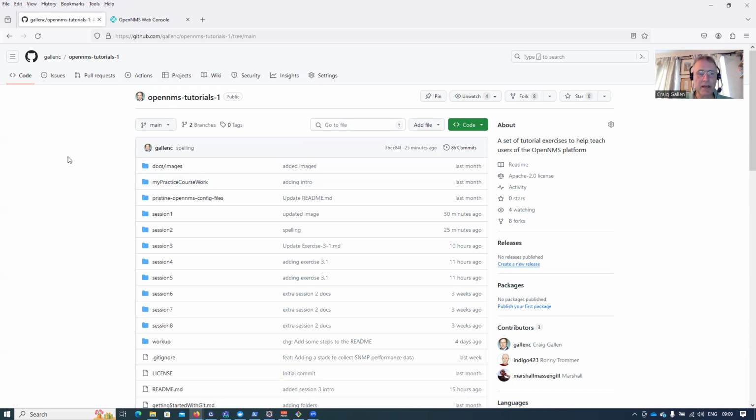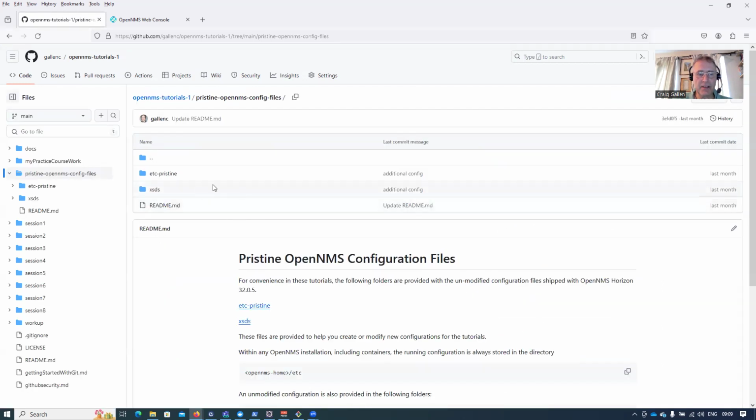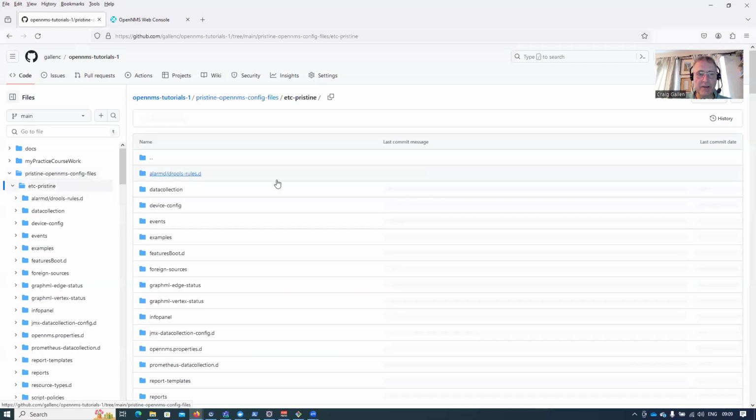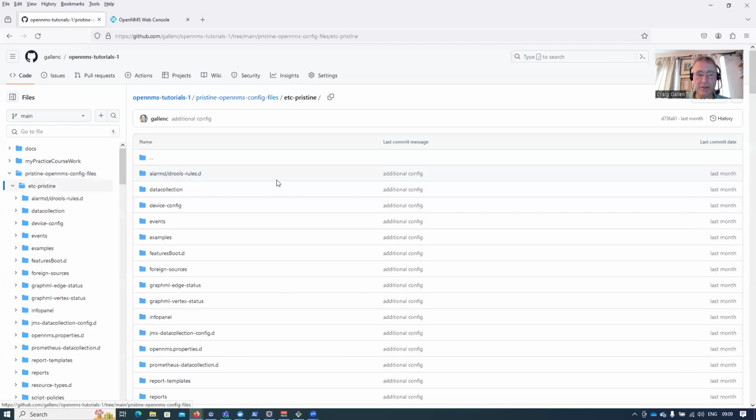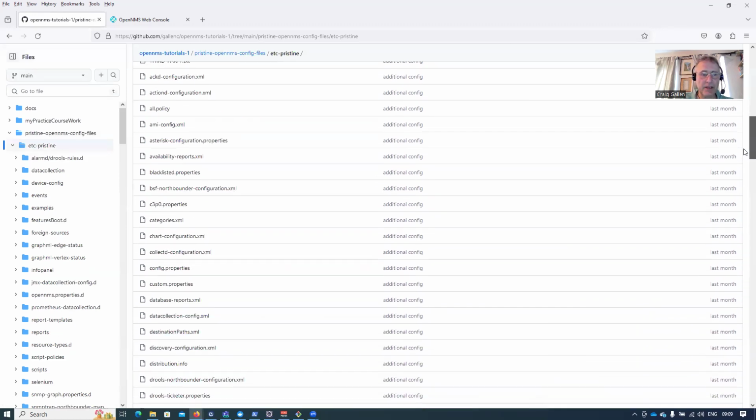Now, a couple of other things that I just want to remind you of. This particular folder here, pristine OpenNMS config files, contains two things. The first thing is the pristine etc. directory that comes with OpenNMS 32.05, which is the version that we're using in our Docker examples. This is the etc. directory and all the files that would be in it.